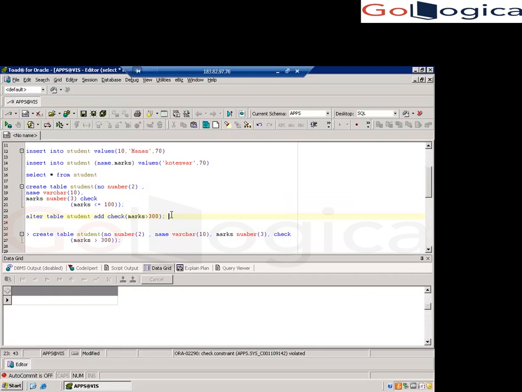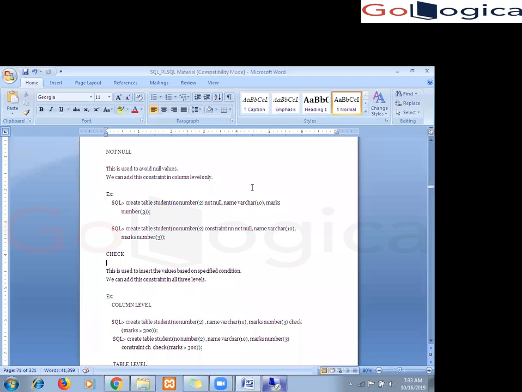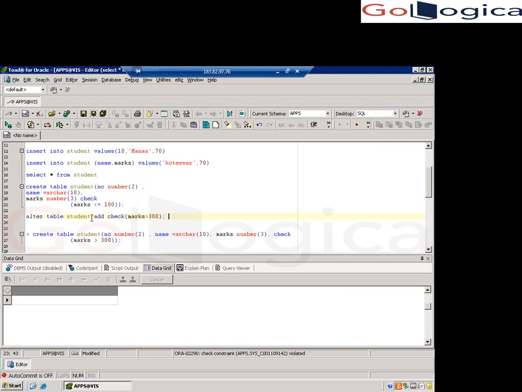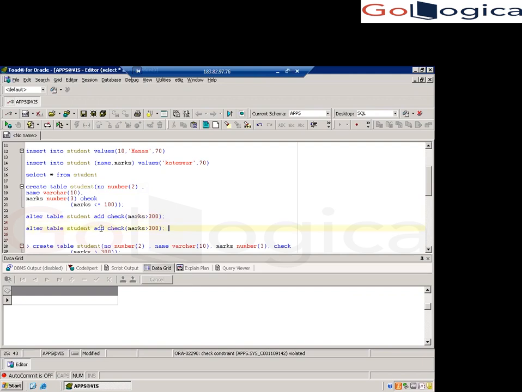Only check. Now, if you want to write check with alter, the syntax is like this. If you want to write marks, with the same example: add constraint, constraint name, the name of the constraint, and what is the condition? Marks condition. You can give it like that.